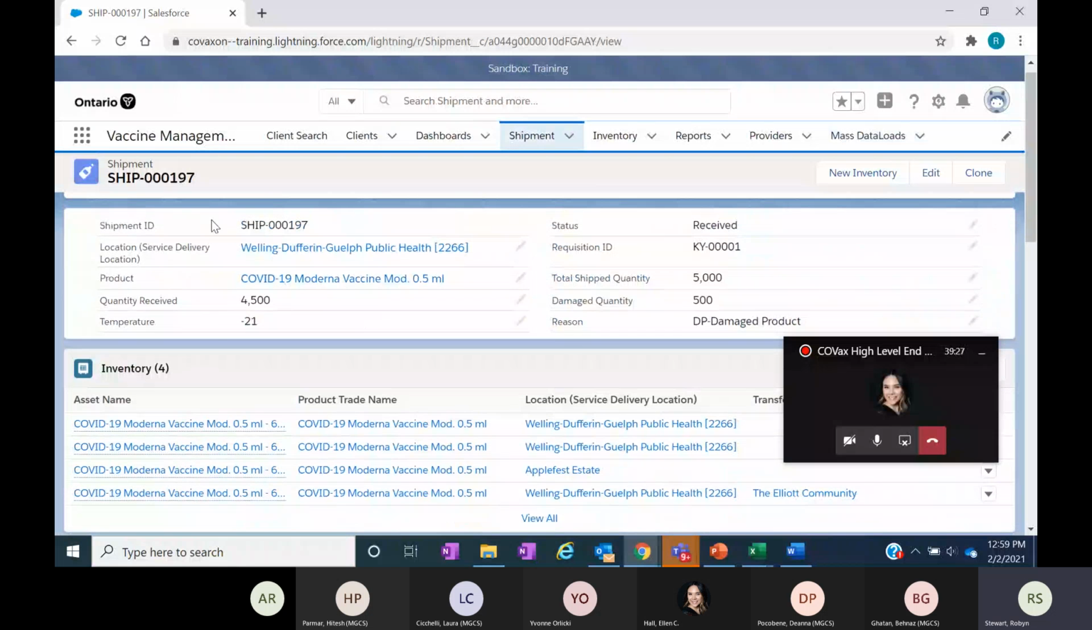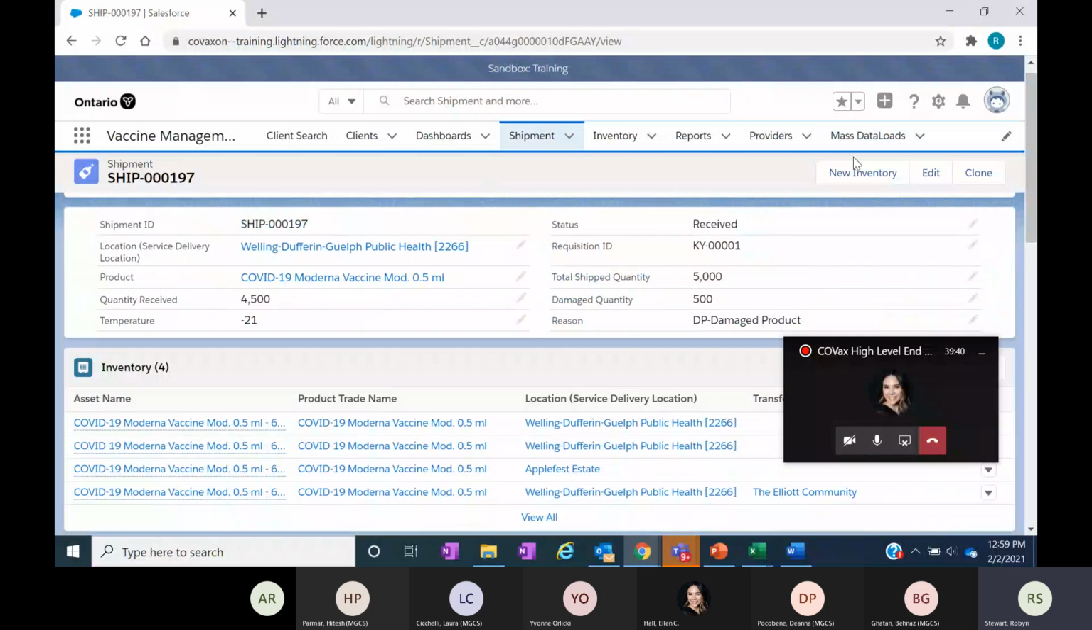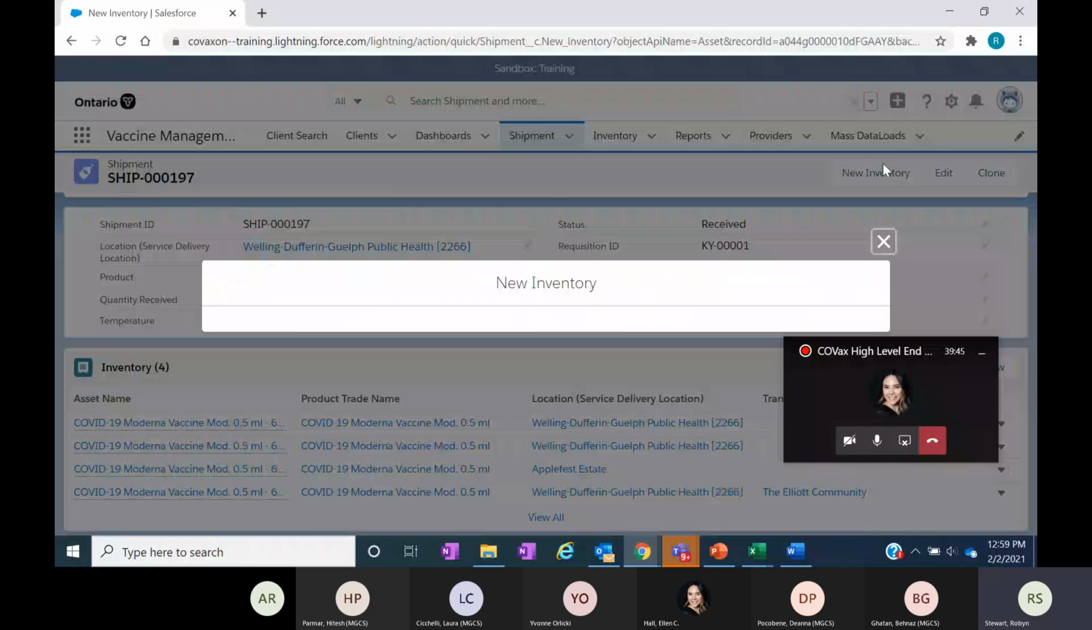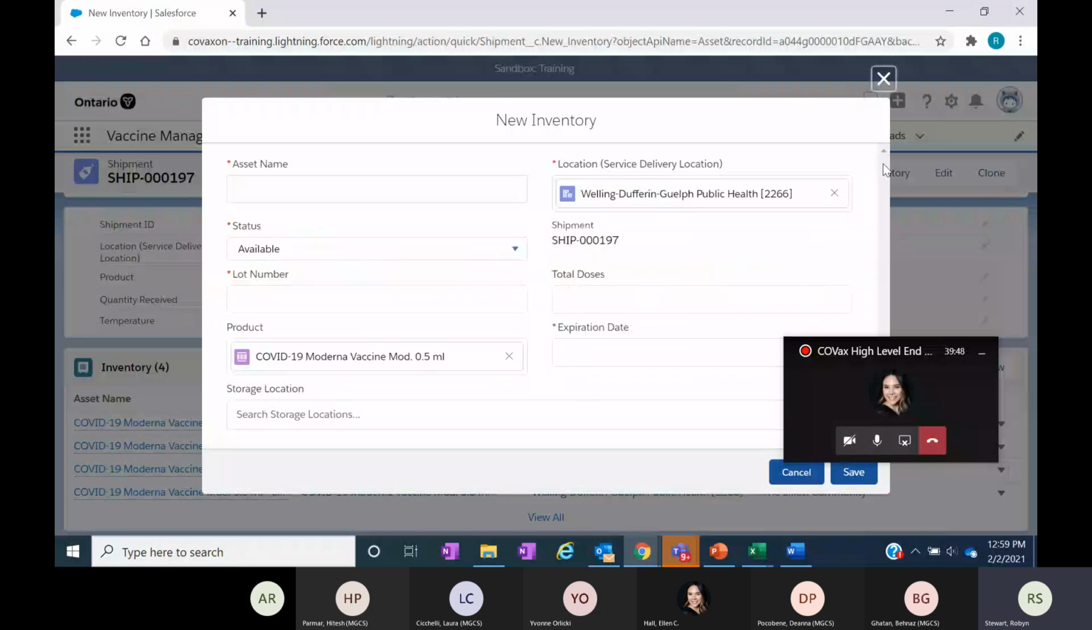So once the inventory administrator creates the shipment, they will also have to create the inventory, because the shipment is not enough information to manage the inventory from. So we create a new inventory record by clicking the New Inventory button. We pop open a new inventory screen like this, and we fill in the information of the inventory. So I'm going to open one that's already been created.